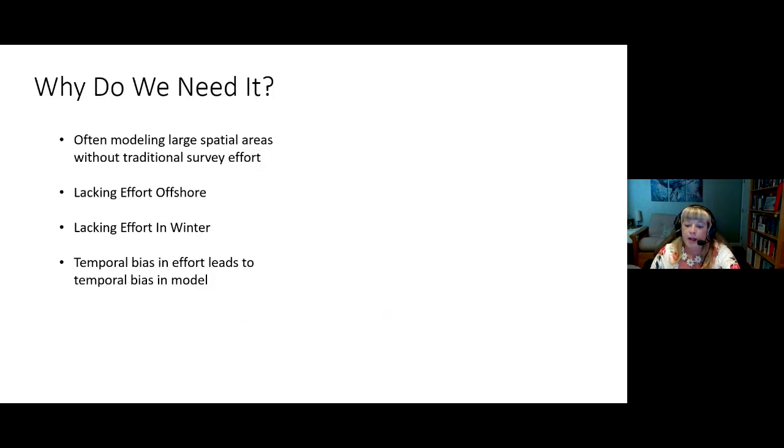So let's start off by asking first why we need data integration in density surface models. Oftentimes we are trying to model abundance over large spatial areas, which may not have any traditional visual survey effort in offshore areas, or perhaps during certain seasons like winter, which are difficult to survey visually given weather conditions. So I'll present here an example of how data integration has helped to improve density surface models.